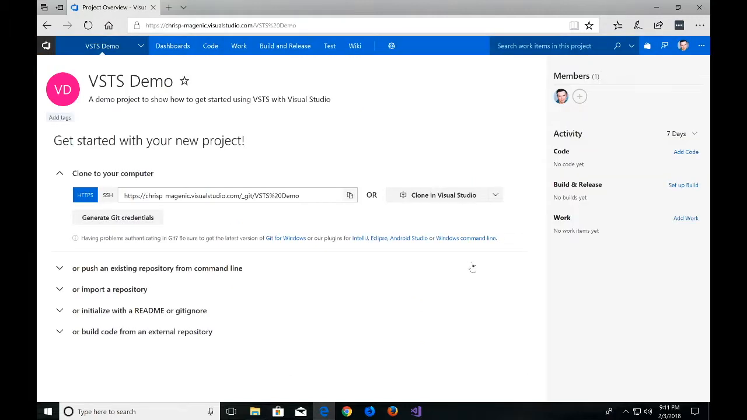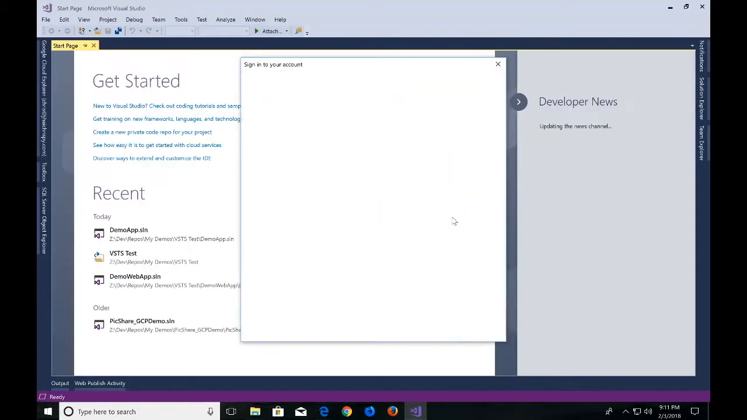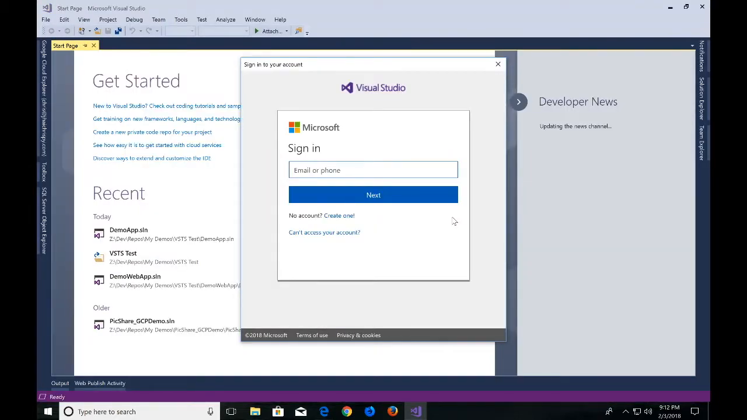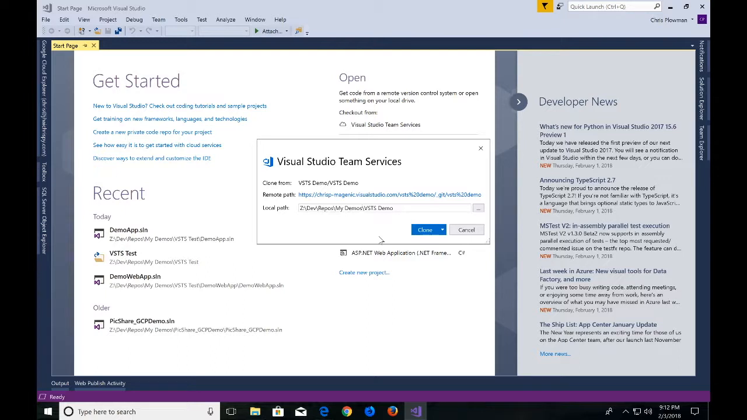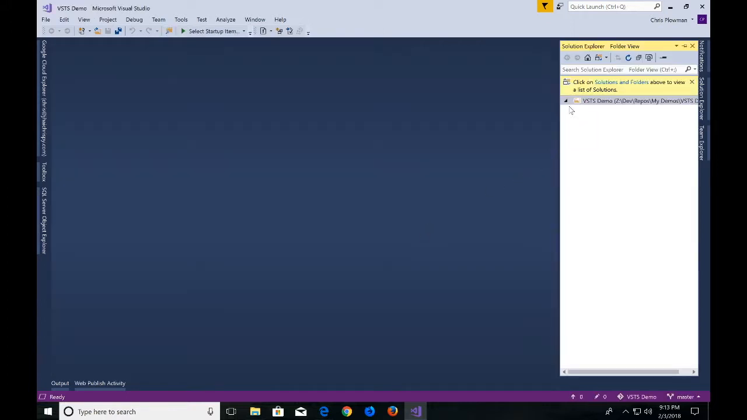Now that that has been created, I get the VSTS homepage with the getting started information for cloning it into Visual Studio. So I can go ahead and do that now. Visual Studio will ask me to authenticate, supply a password, and then sign in. I can choose the local path for where I want this repository to be located and click Clone. Now that it's cloned, we can see I have this folder that's been brought over. Of course, there's nothing in it yet because I haven't set anything up.